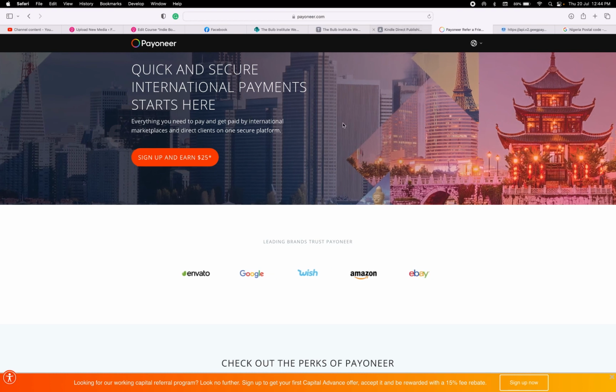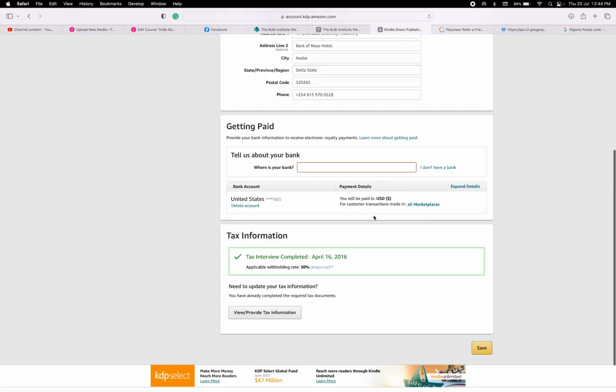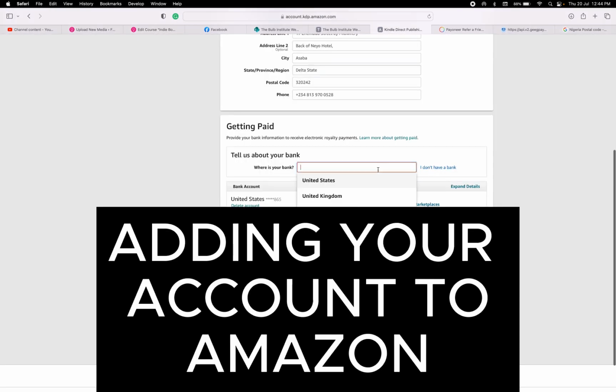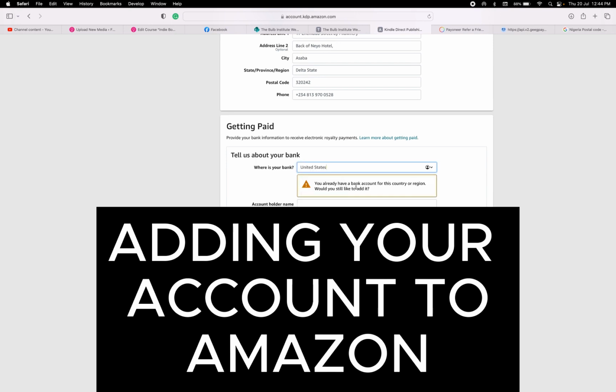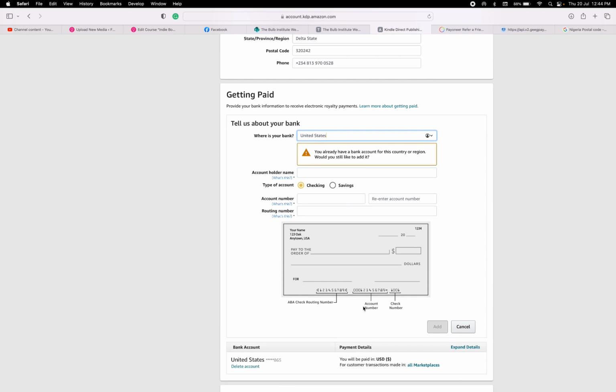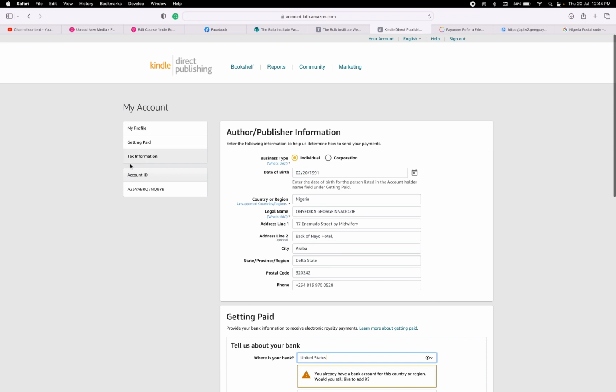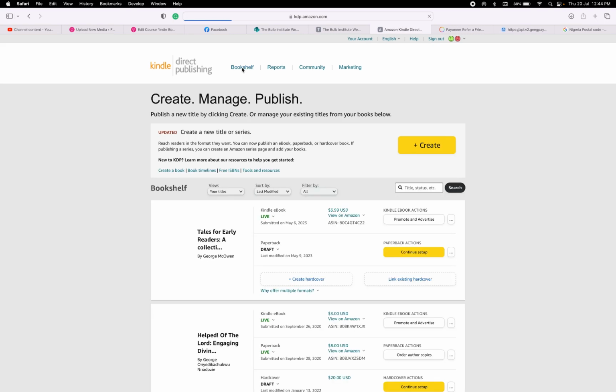I won't take you through the process. It's super easy. Simply set up your account, and when you get your bank account, come to add account. Select United States, put in every detail that has been given to you, and then click on add. That is how to get it done. All right, so we are done with setting up our KDP account for getting money.